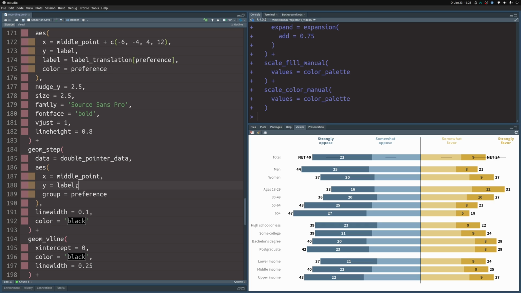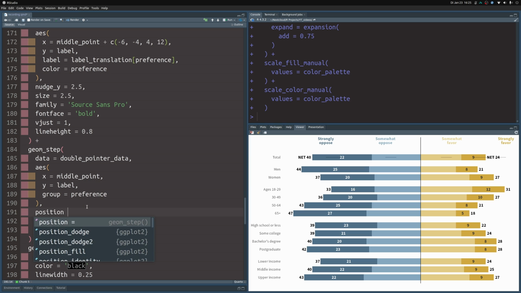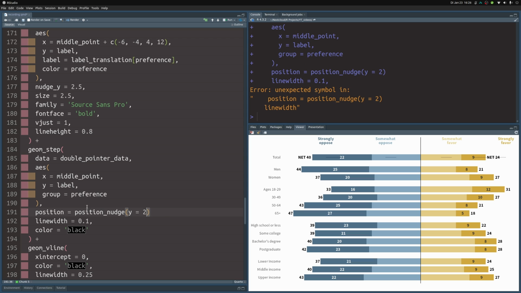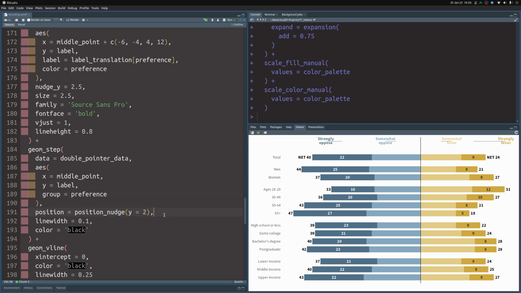Once again, because the y aesthetic is not a numeric variable, but instead a discrete label like total, man and woman, we can't just add +2 to shift everything up. What we need to do is to use the position argument and use position nudge. And there we could shift everything up by 2. And if you put in the comma there, you can see that everything moves. Let's maybe just use 1. Now the line is in the middle.